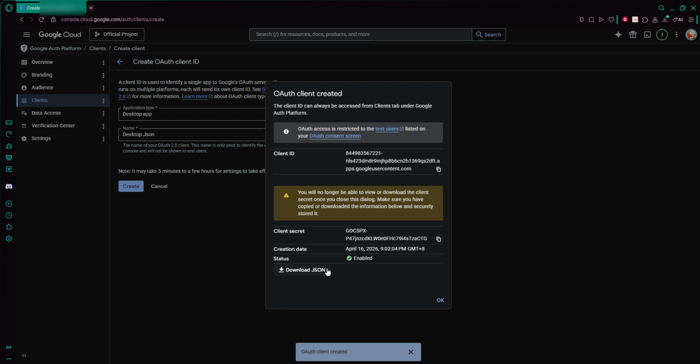You've successfully created an OAuth client and downloaded your Google Cloud credentials JSON file, ready to use in your application or development environment.